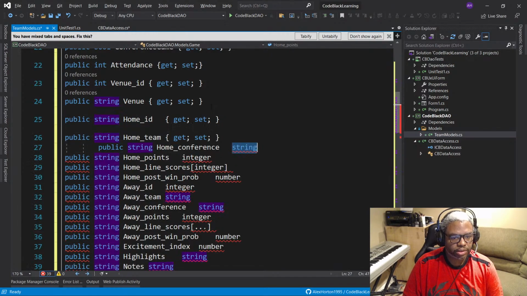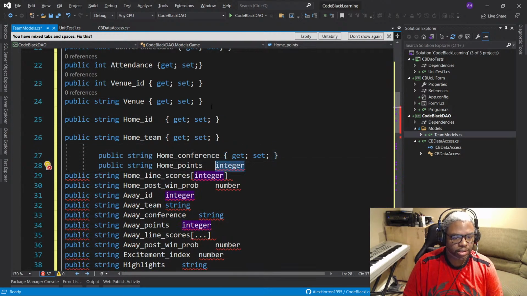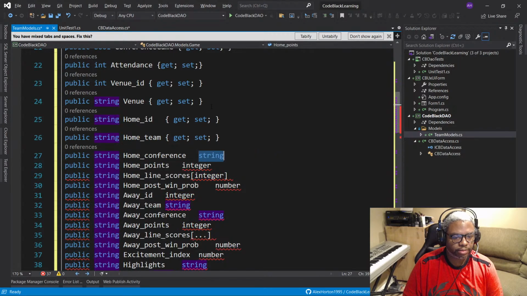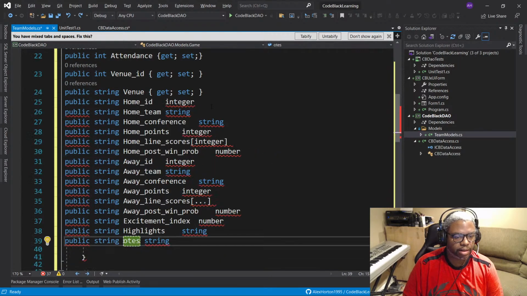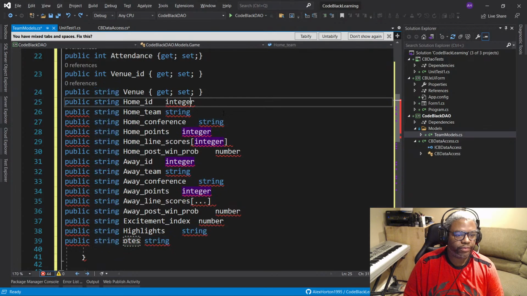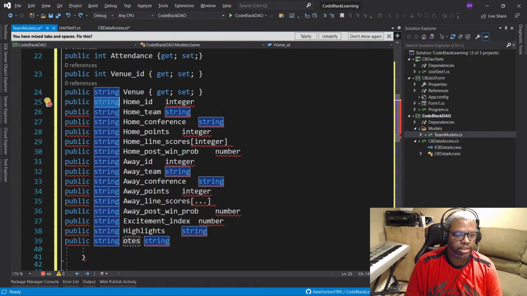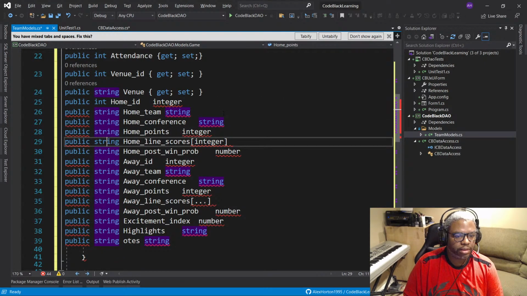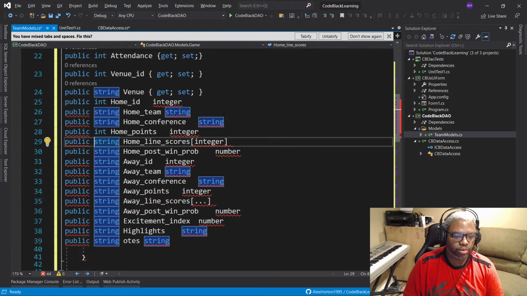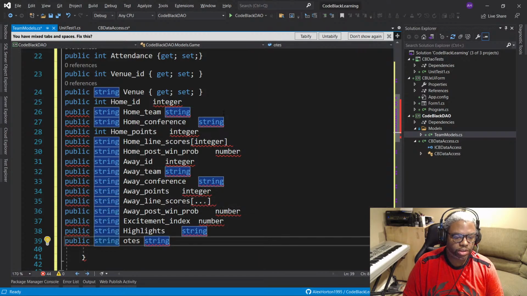Like this. Oh, you know what? Let's not do it that way. We've got to know the types first. Okay, so this is an int. String, this is an int. Okay, so this home line scores and this away line scores should be plural in there.